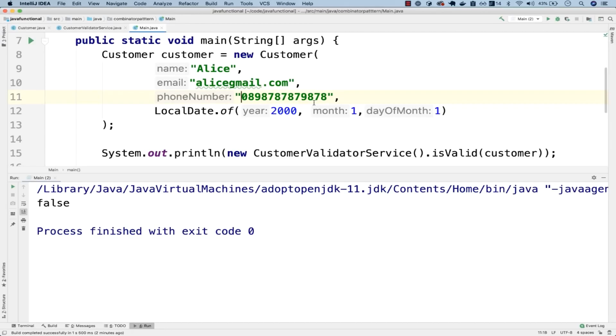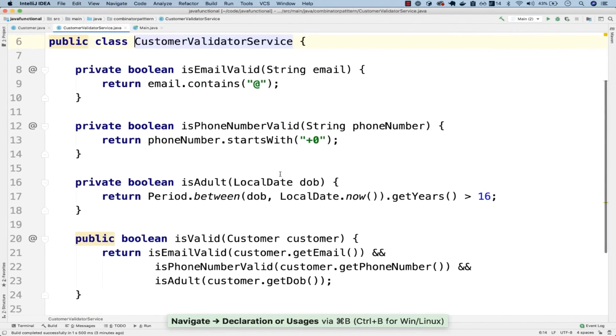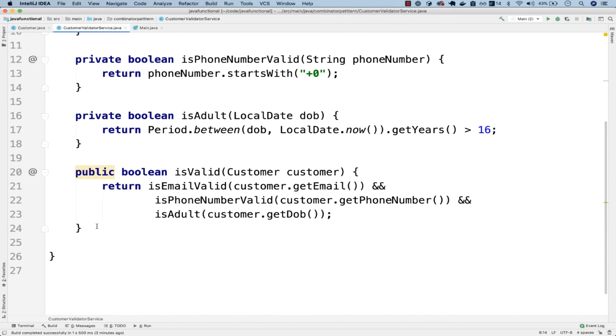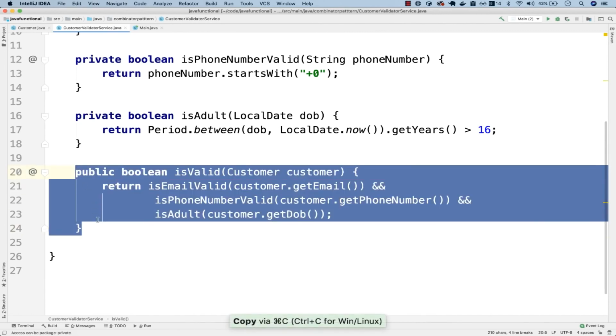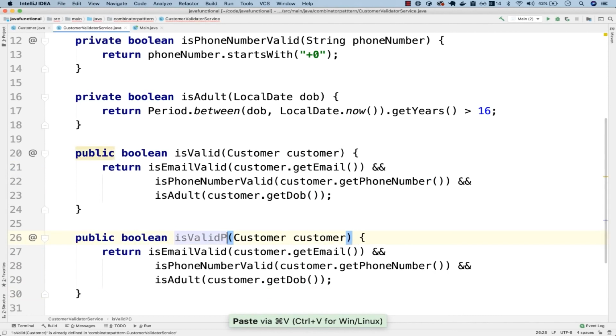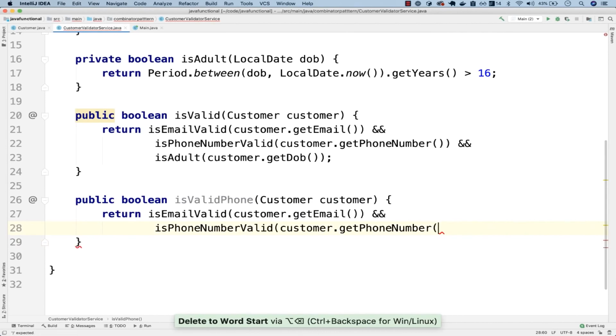All right, let's go ahead and use the combinator pattern to improve this validation service that we have. This class right here is okay, but we can do way better than this, right? Because right here, for example, if you want a different method that validates just the email and the phone number, then you would duplicate this, call it isValidPhoneNumberAndEmail, and basically just remove, for example, isAdult from here. And we don't want to do this, right?